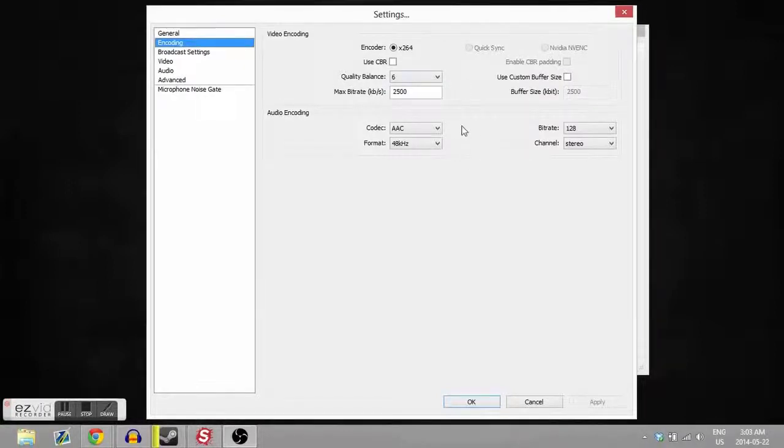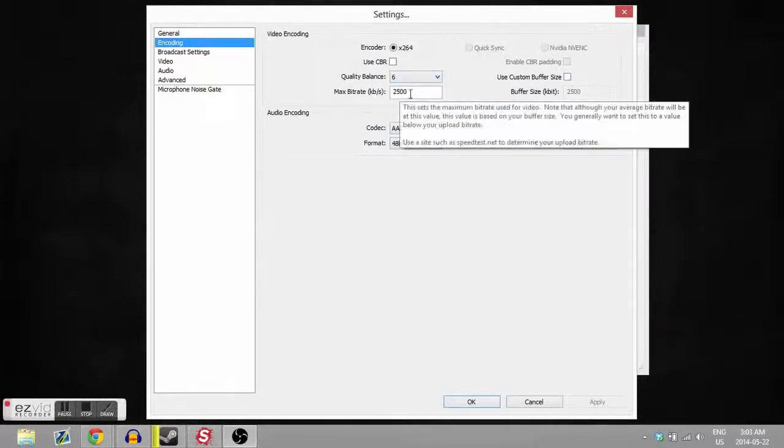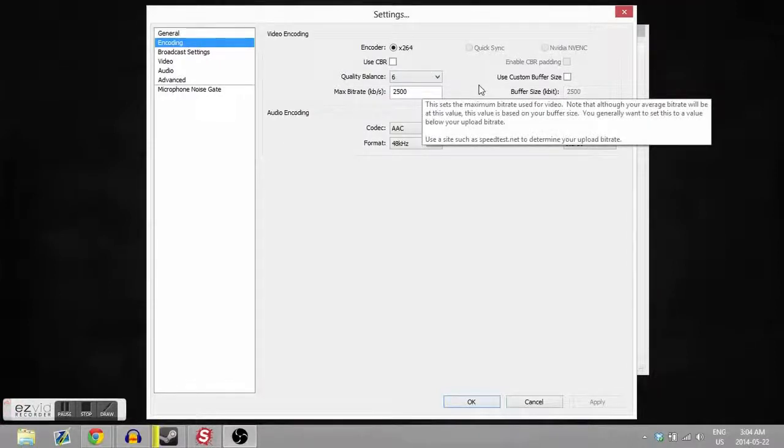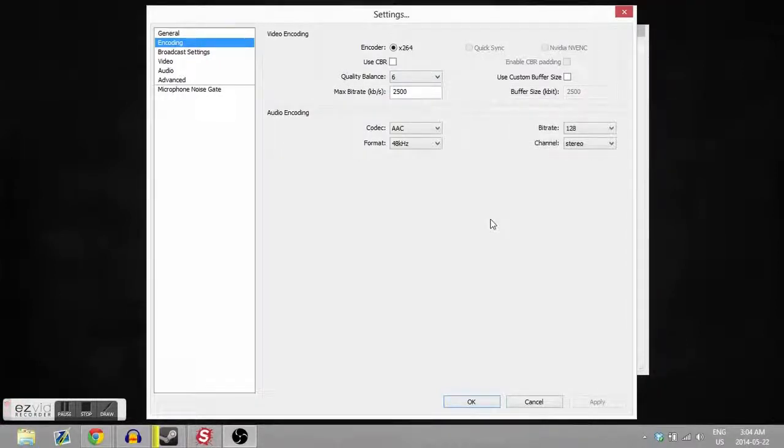So if you just want to copy these, it should work fine for you. But this is where max bitrate is basically the quality. I know quality balance you probably assume is quality, but that's quality too. But this is how many kilobytes a second it is going to be in file size. So that'll determine the quality, the max quality of the video. The higher this number is, the laggier you're gonna be.